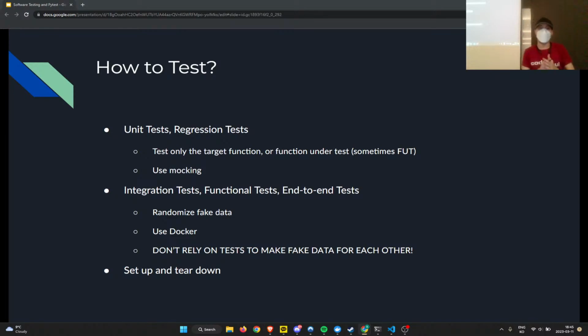But big thing. When you're doing these integration tests and functional tests, do not rely on tests to generate data for each other. So let's say you have a new user registration test, and then a login test. Do not rely on, hey, let me run the registration test first to create a user, and then let me do a login test based on that user info. Don't do that. It will cause you a world of pain.